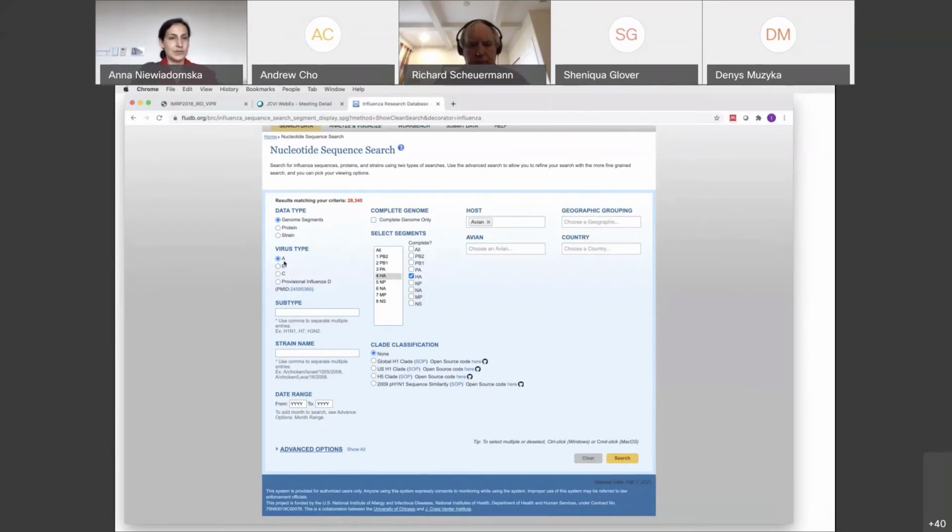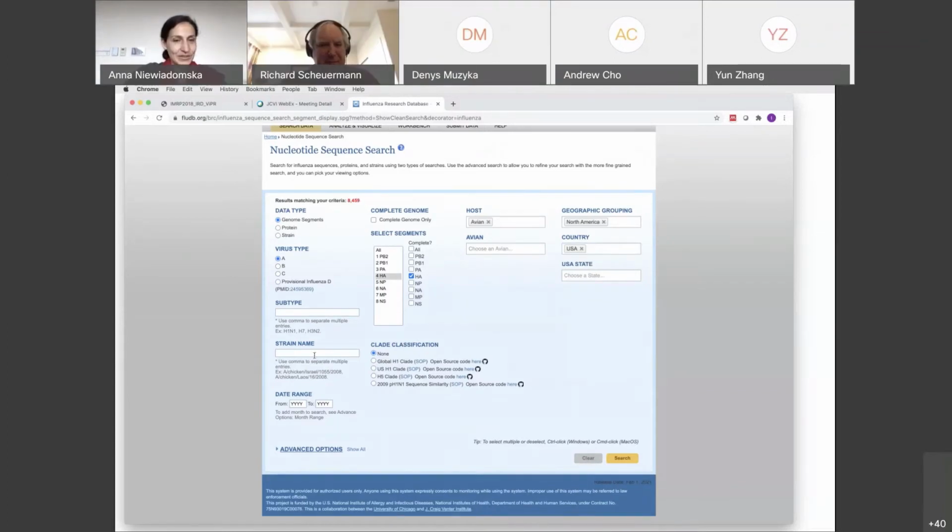If you're, let's say, only interested in influenza A viruses, B or C, and we've recently also added influenza D. If you have a specific subtype in mind that you're interested in, you can type in your subtype here and search for that directly. And I forgot to mention that if you're interested, let's say, for example, in the United States, you can also search by specific states.